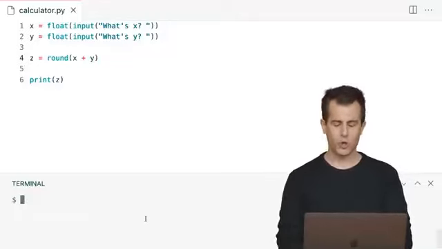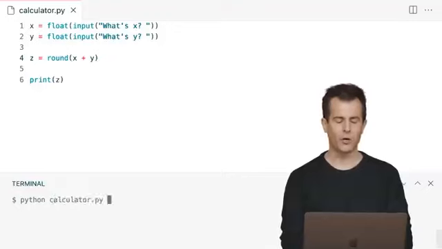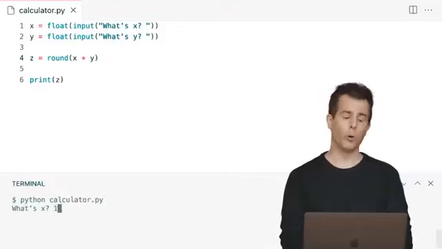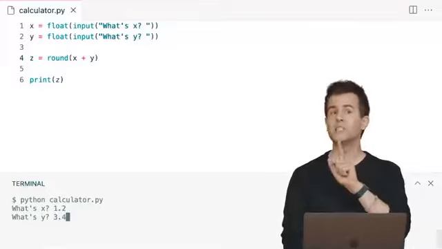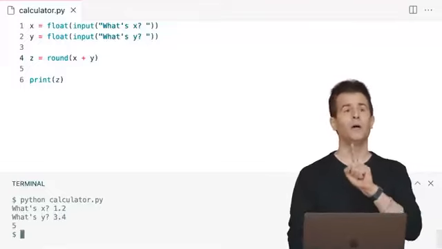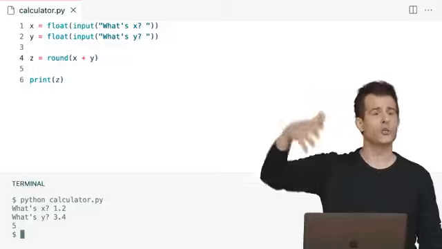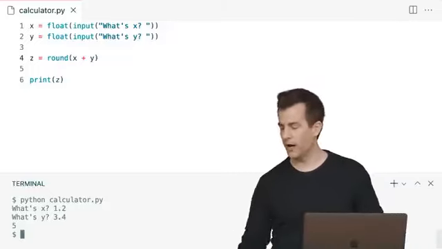All right, let me go down to my terminal window now and run python calculator.py. What's x? Let's do 1.2 again. Then let's do 3.4. And now it was previously 4.6, but now it's been rounded up to the nearest integer, which of course is going to be 5.